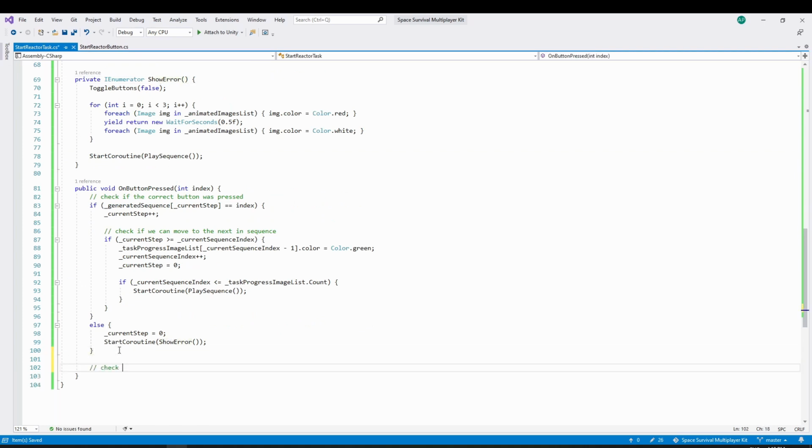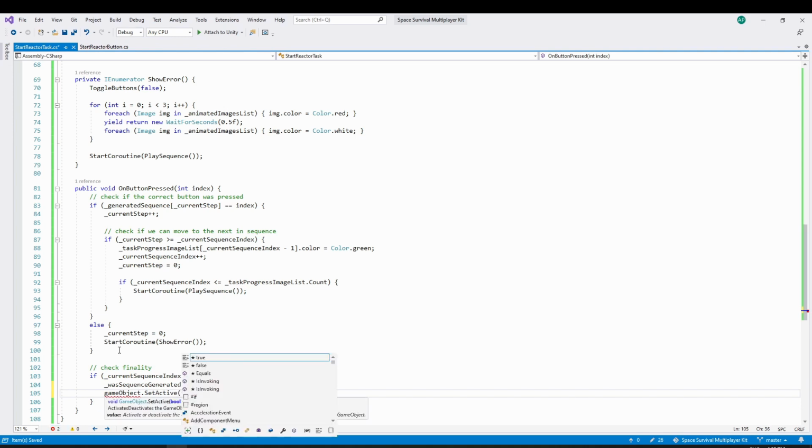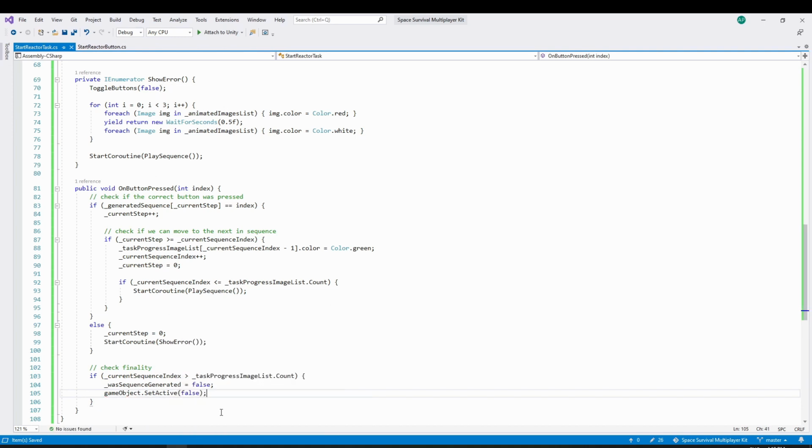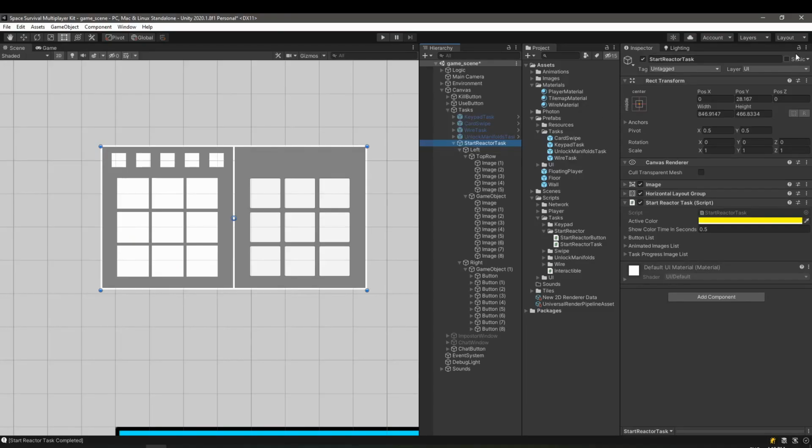Lastly, we need to check the ending condition. That means if the player finished all the sequences. Now it's time to assign the components in the inspector and we can test.